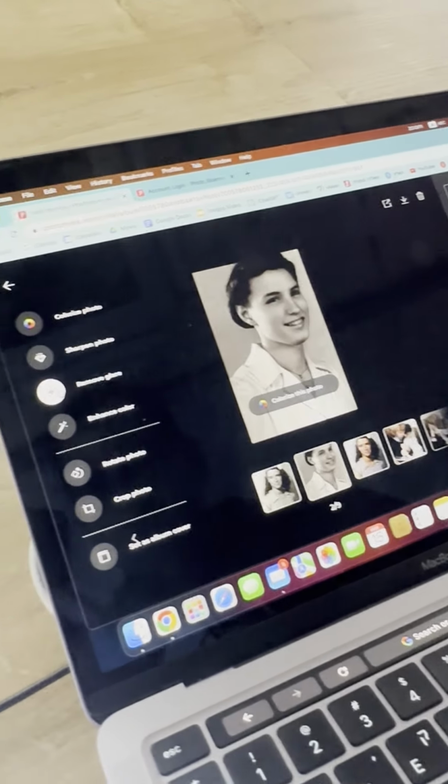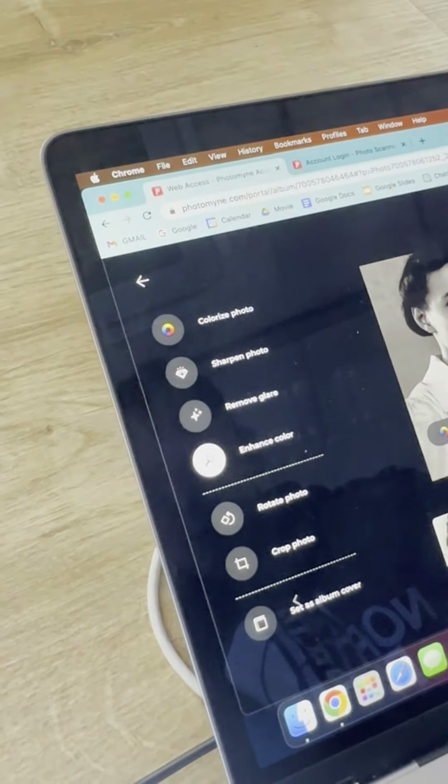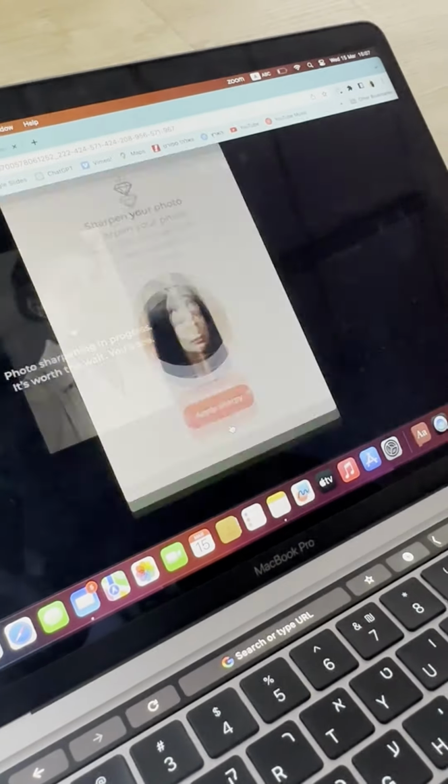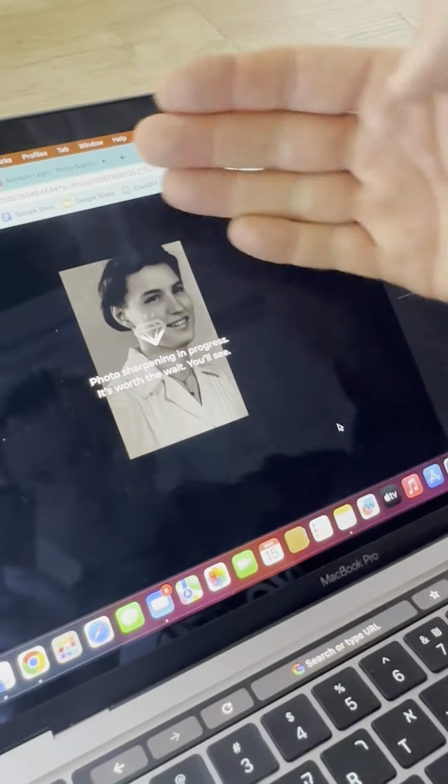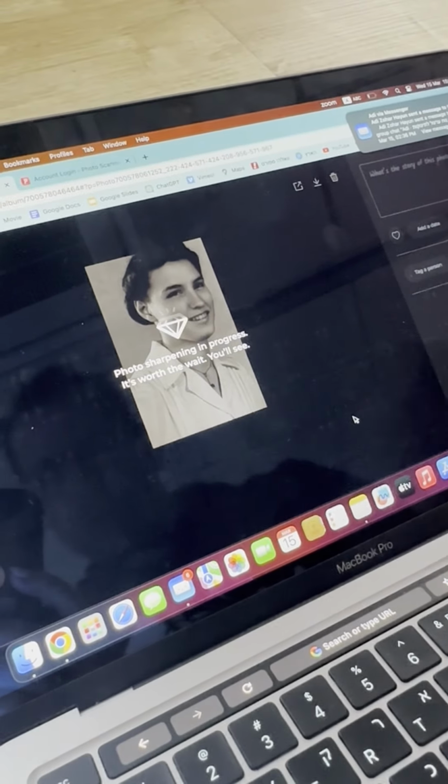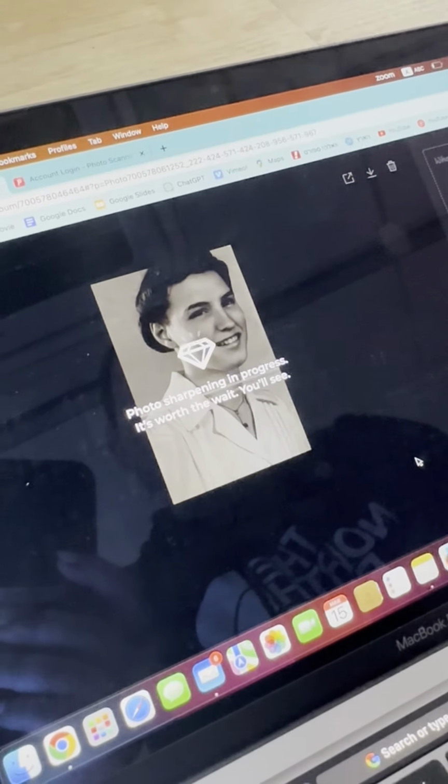In addition, you can actually even reduce glare in your scans or sharpen the entire photo online, features that you can't find in the app itself currently. Remember, in the app you can only sharpen the faces. Here you can sharpen the entire photo. And boom, doesn't it look great?